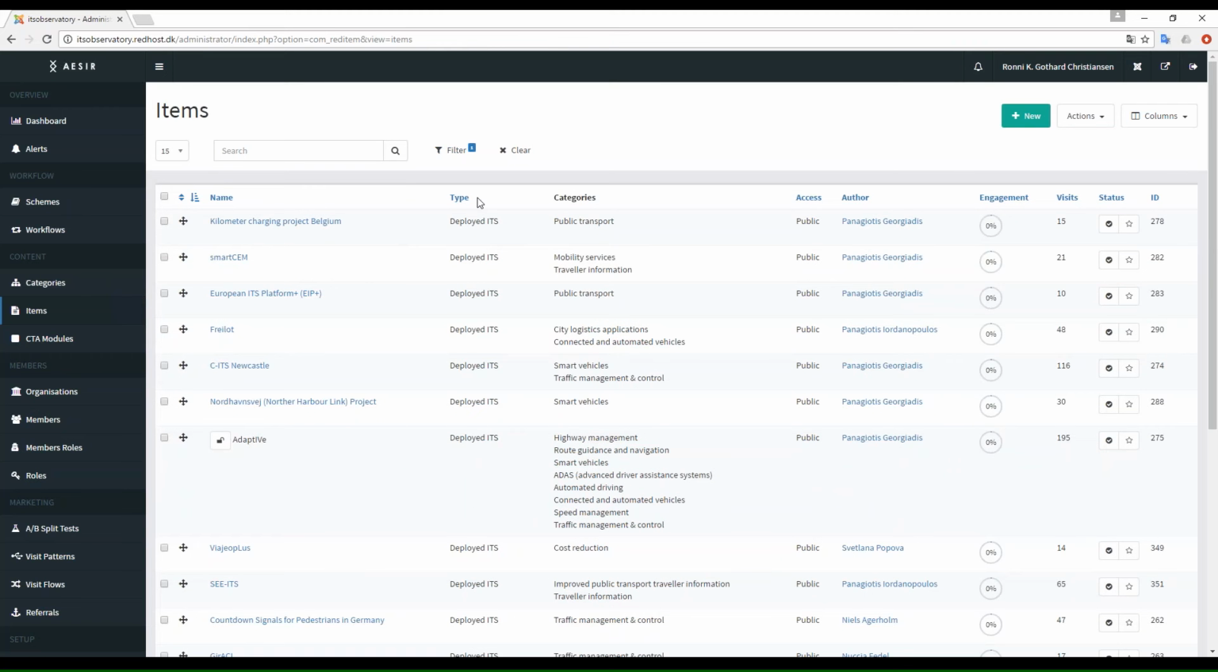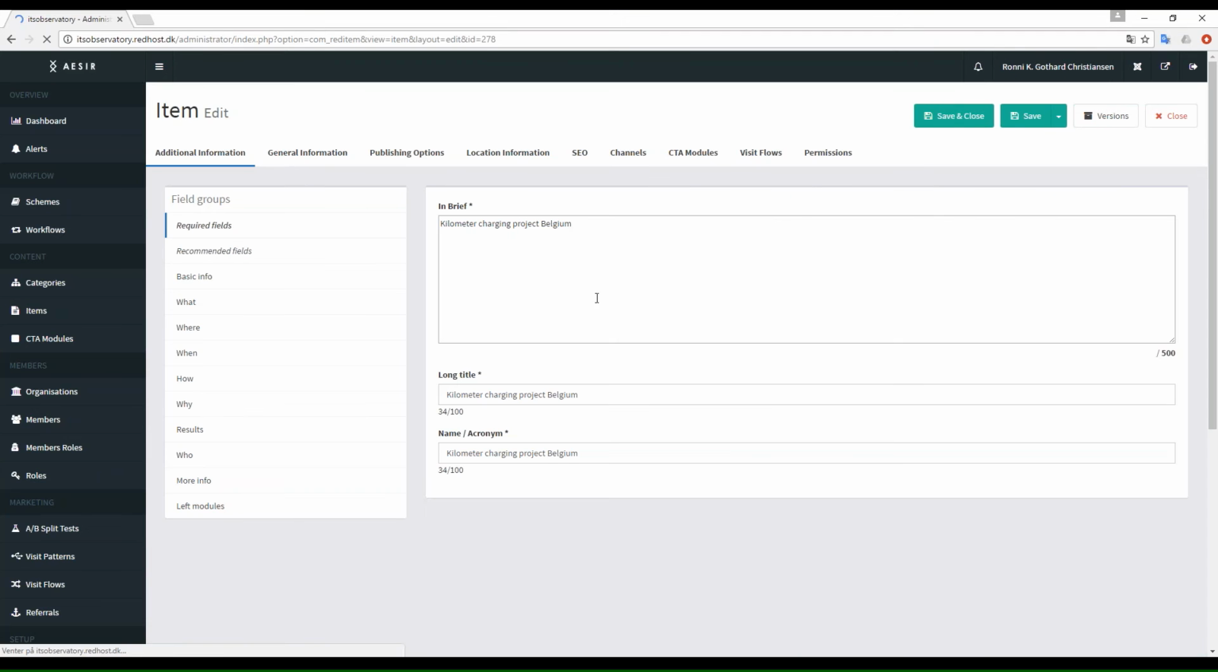So now it only shows deployed ITS. Let's say we will open this kilometer charging project Belgium. We see it belongs to the public transport category. We can see the author, etc. Now we'll just open and edit it here from the back end of Aesir Contextual Marketing.